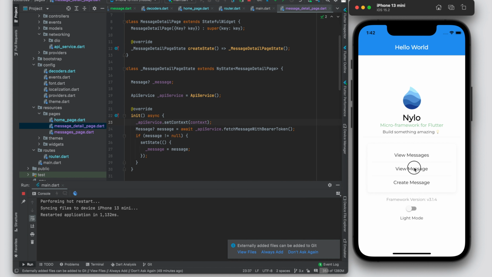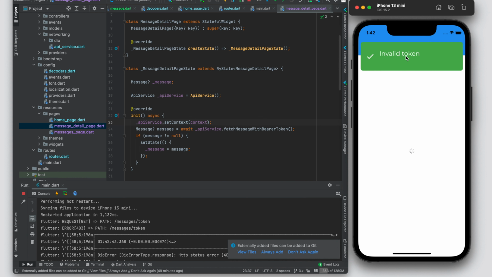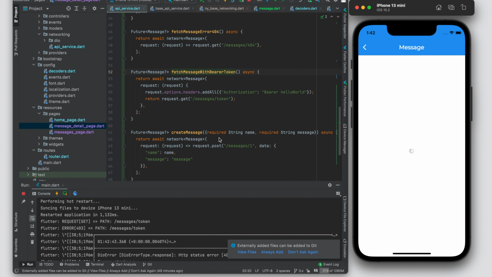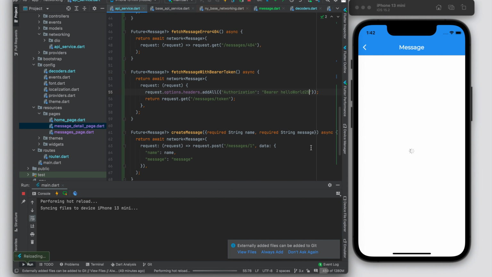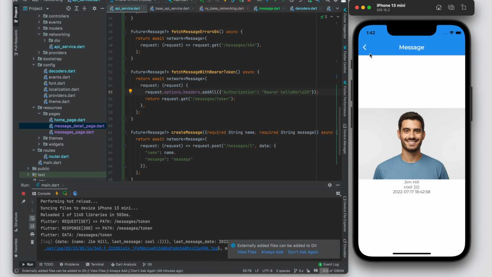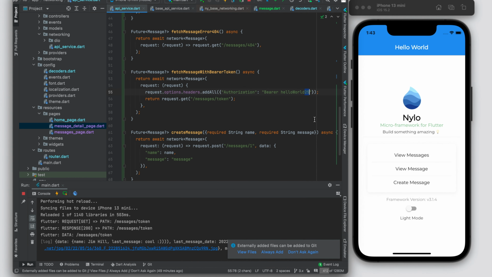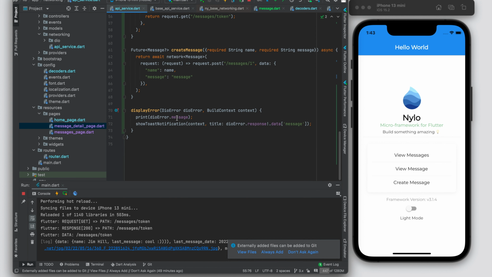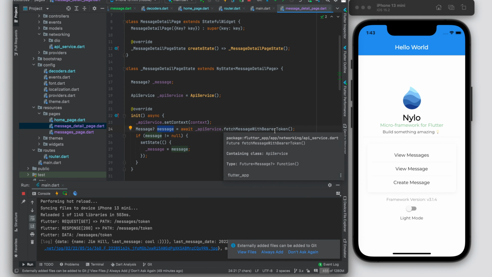Now if we head over to view messages, you'll see invalid token, and that's coming from our database. And if we have a correct token, just like that, and we try to go to that page, you see that it's working. So that's one way you can actually handle errors in Nylo throughout your application. Lastly, what we're going to be doing is creating a message as well, so I'm going to take you guys through that.